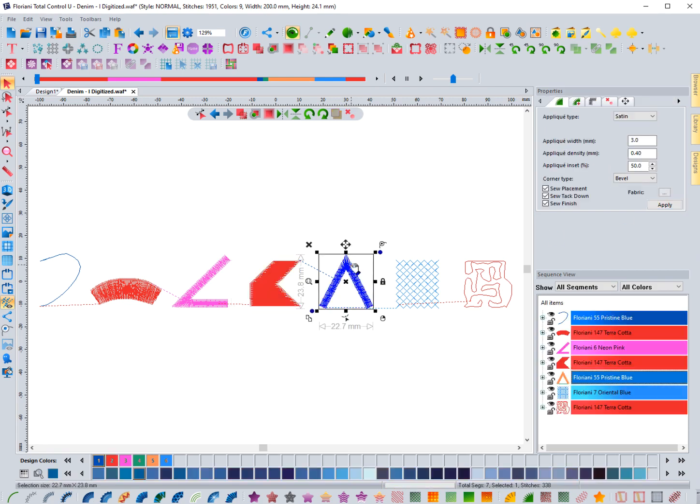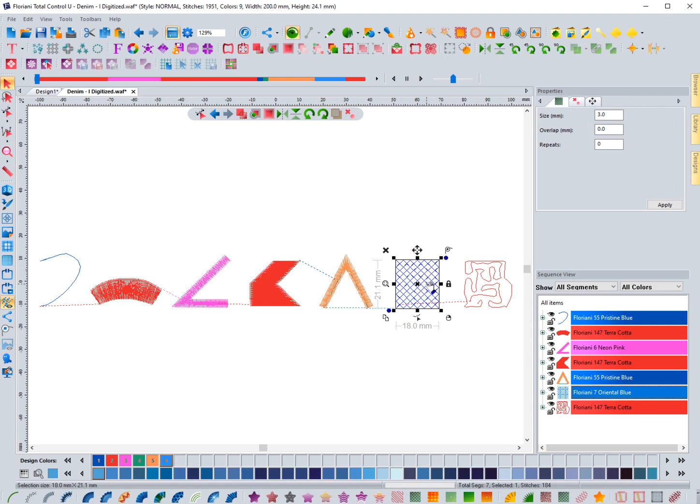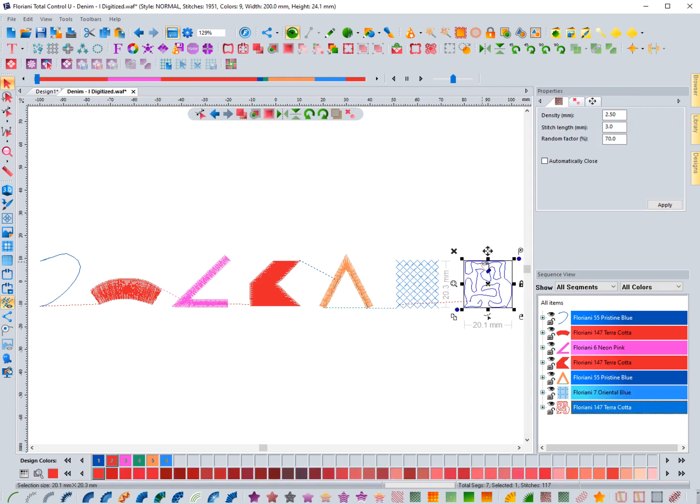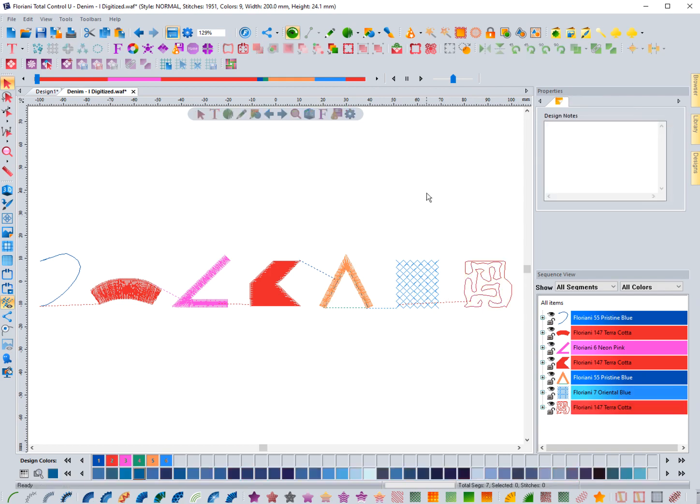And then this one is an applique. So a 0.4 is good. The width at 3 is good. I'm not going to really change anything on this. I'm not going to change anything on the cross stitch because I don't typically use it. And I can come in here and make some changes if I want to the stipple stitch. But I don't utilize it a lot either. But you can adjust it there.